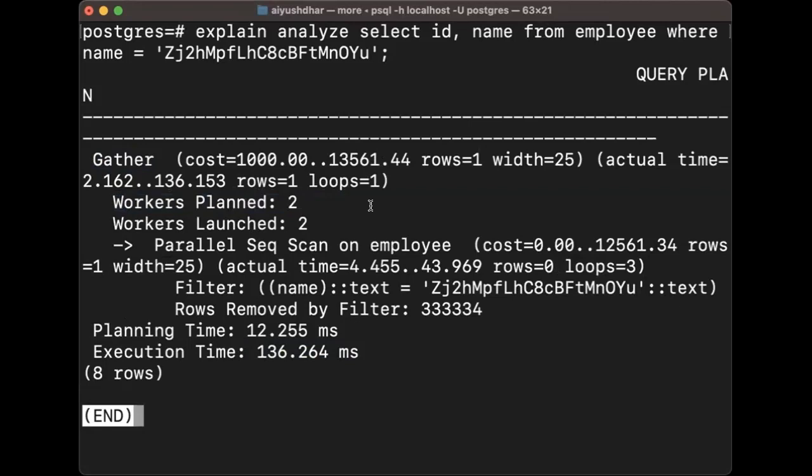Workers mean it tries to optimize using parallel scanning. Basically, it will divide the table into maybe two sections, and there will be two workers searching in parallel, using different threads on both of them at the same time.